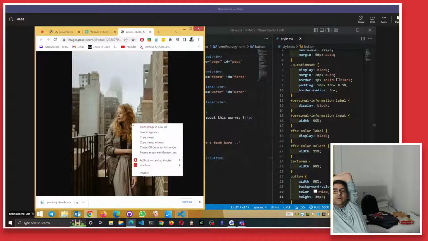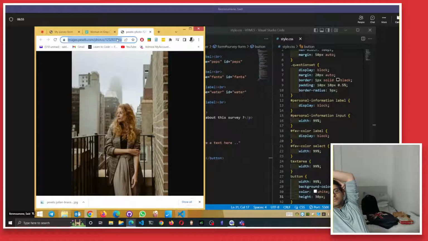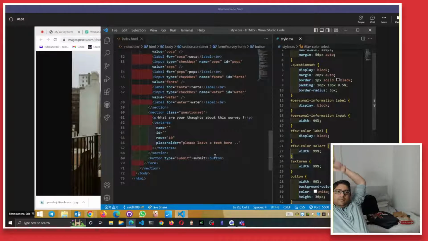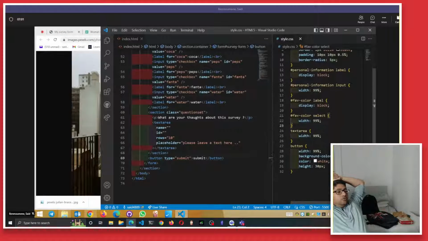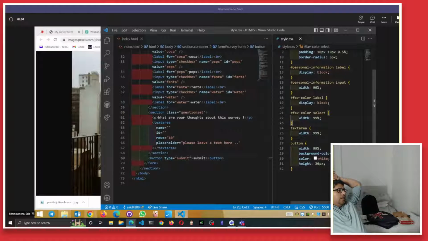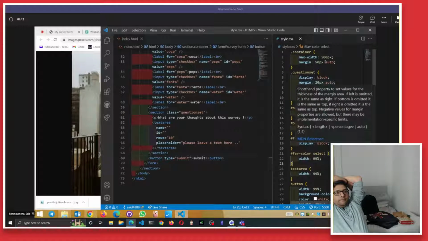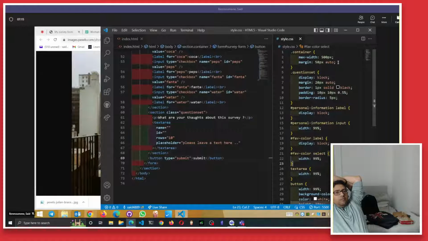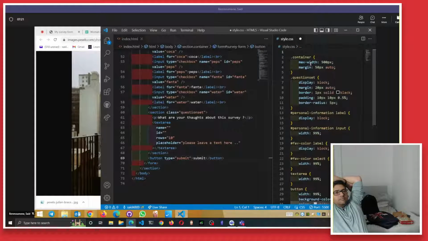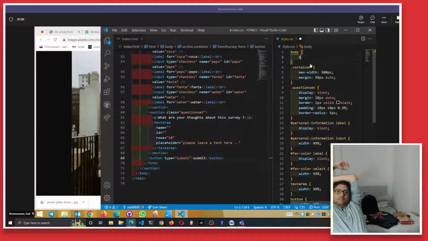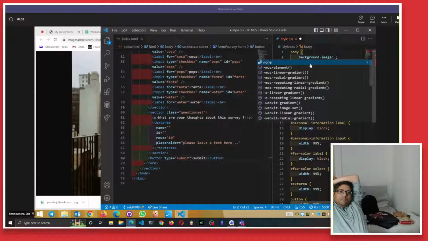Yeah, and now copy this URL. Now, that image goes for which part of the page? Background. Yeah, of what? The full body. So go to the first line, CSS, yeah? It should come above container. Body should come above container, right? Body. Background image, yeah? Okay.